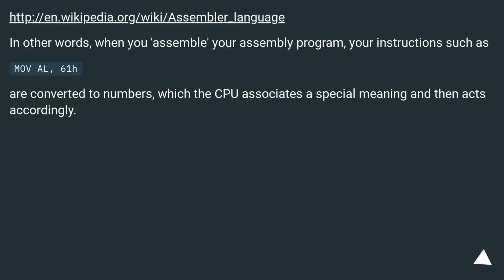In other words, when you assemble your assembly program, your instructions such as mov al, 61h, are converted to numbers, which the CPU associates a special meaning and then acts accordingly.